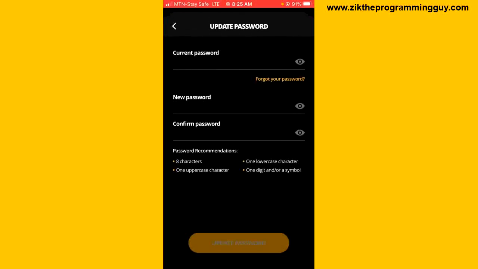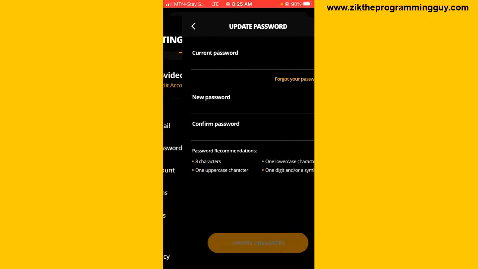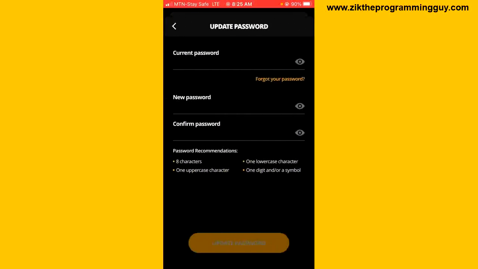So once you're done with that, you just have to click on update password at the bottom of your screen, and that's all. So guys, this is how you can actually update or change your password on Audiomack.